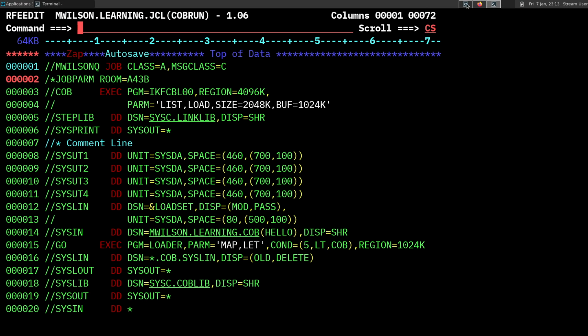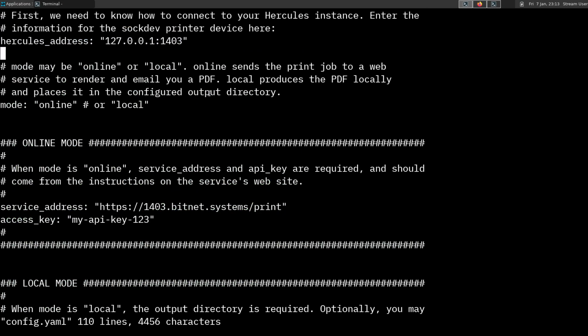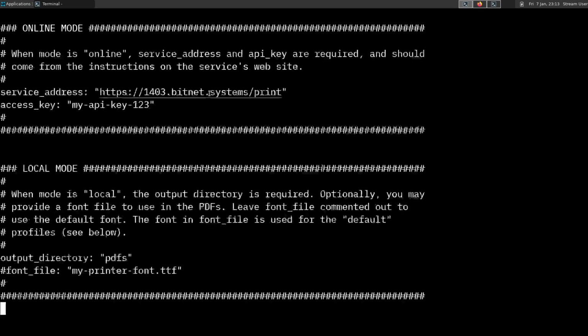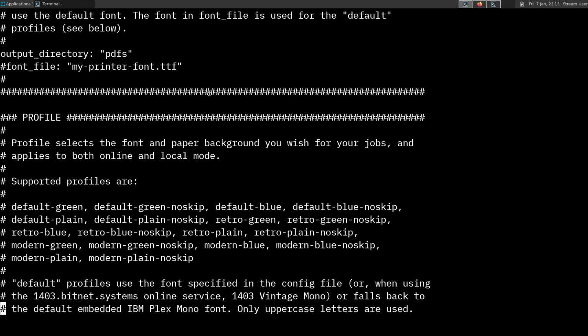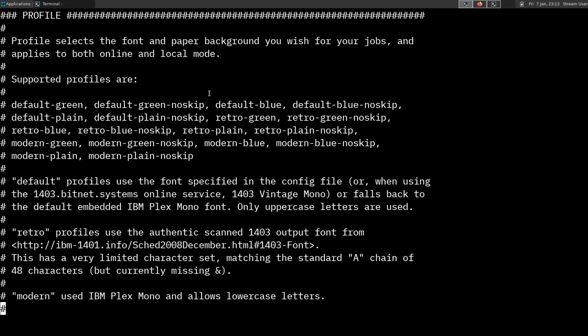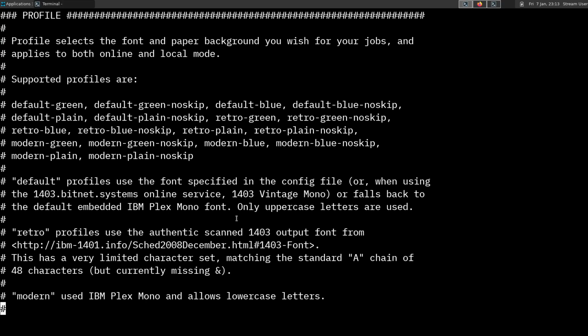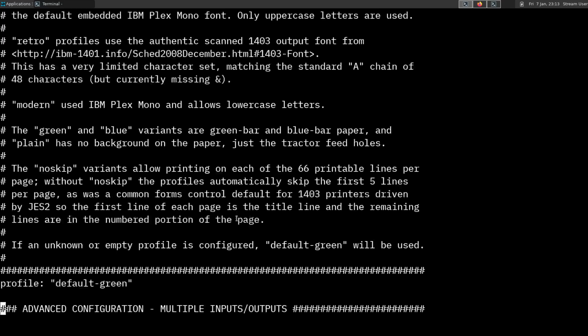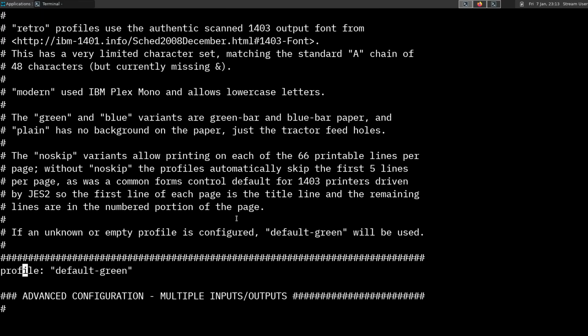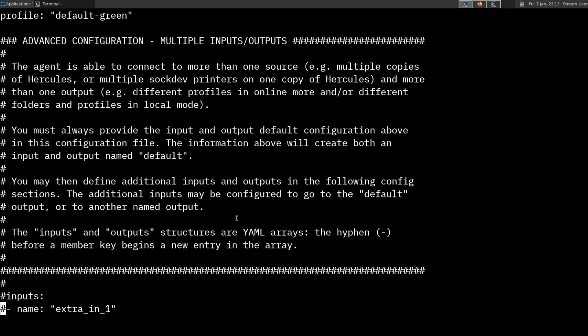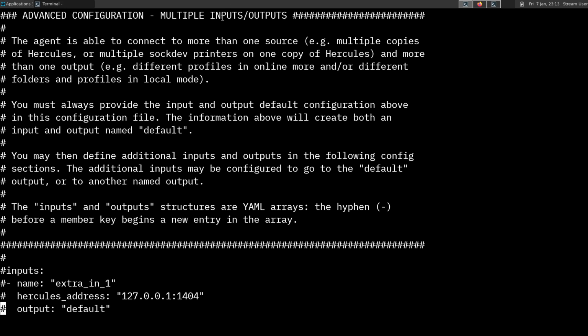But if you want to play with the new multiple input and output support, you'll want to dive into this new sample configuration file. And even if you don't want to play with the advanced inputs and outputs, the documentation on the profiles is all here in the new sample config file. But of course, again, the only configuration line here is just profile and the profile name. But then the advanced configuration section talks about the multiple inputs and outputs.